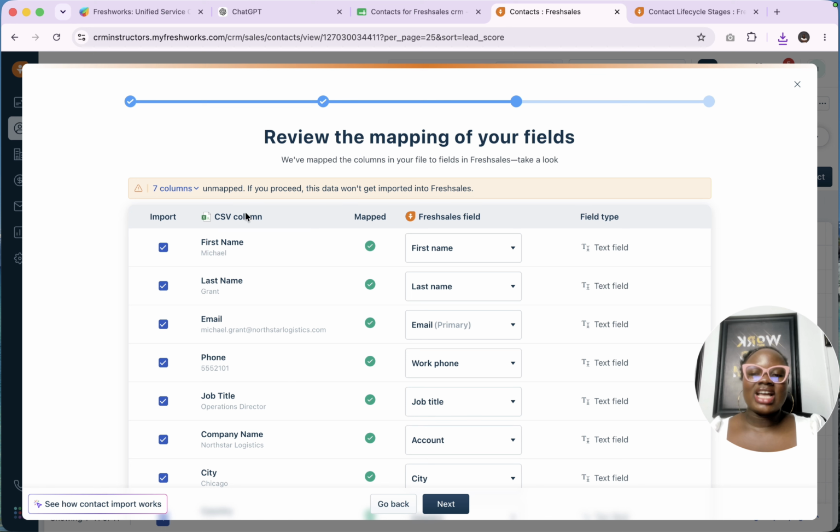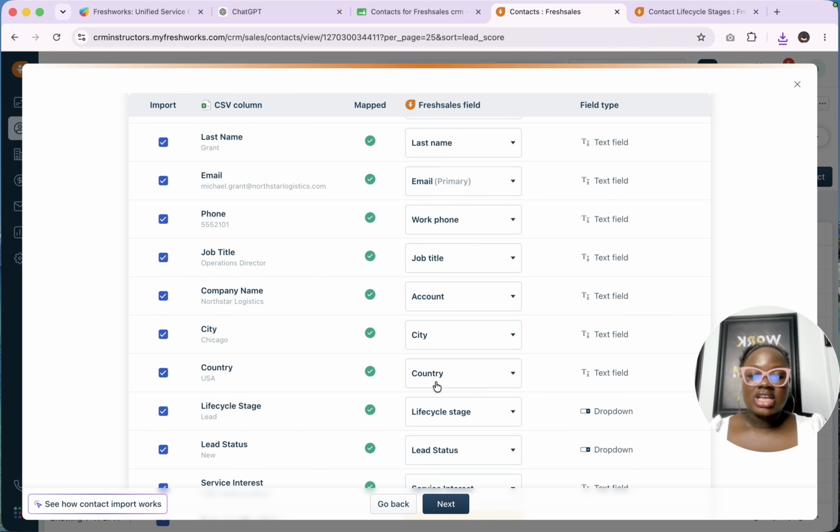And as you can see, these are all of the fields we currently have in our file, and these are the fields we have in Freshsales. So some of them have been mapped. You have to make sure that the ones that have been mapped are actually very correct.